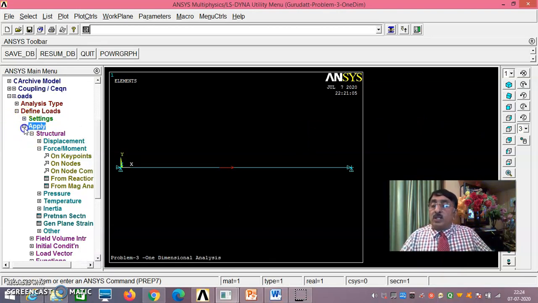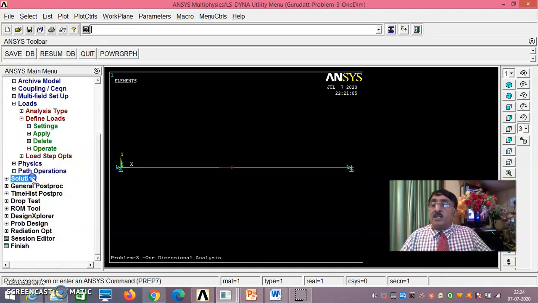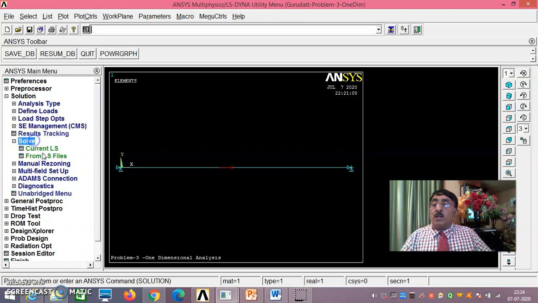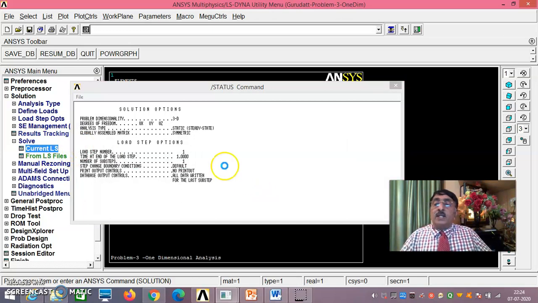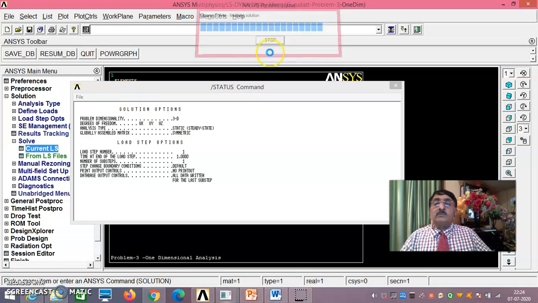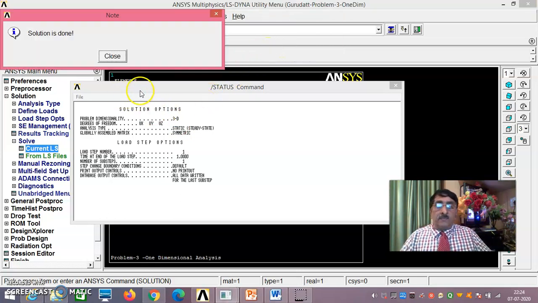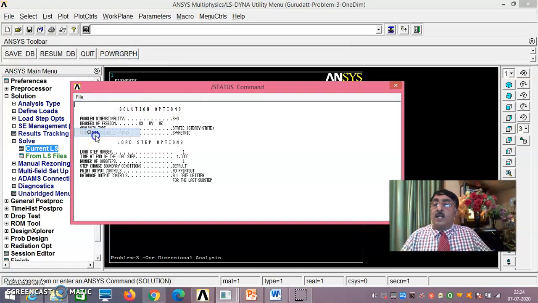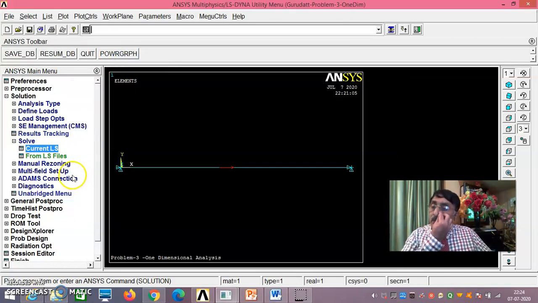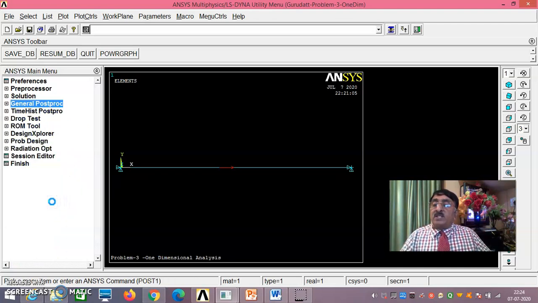Okay, now once you do this, you go for solution, solve, current LS. If you've done it correctly, you should get the message solution is done. Once you get the solution is done, we'll go for general post-processing. Please understand, now the solution phase is over. Now we go to the post-processing phase, where you extract the results.